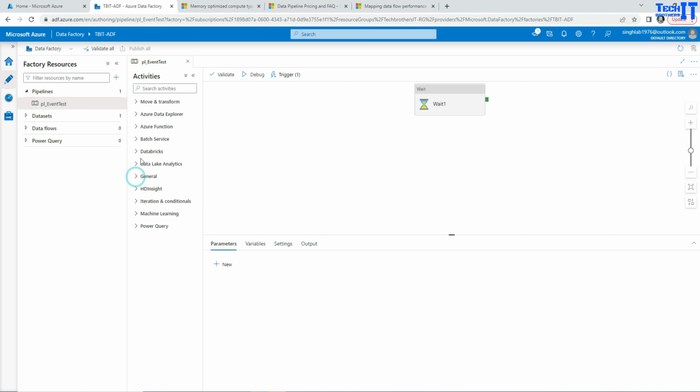Now there is no Databricks in SSIS. You can't have that one. There is Batch Service, but you can't really run Batch Service here the way it is available from here. Then Azure Data Explorer is not there. These are all different services which are available on the cloud.